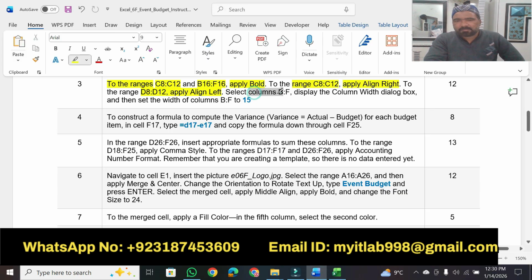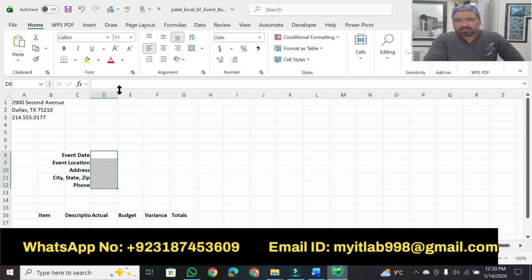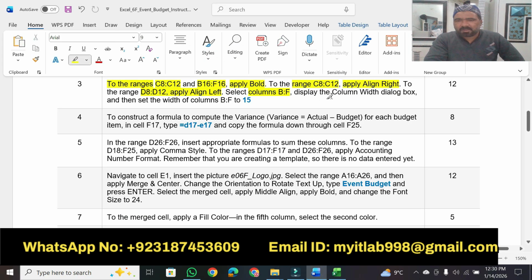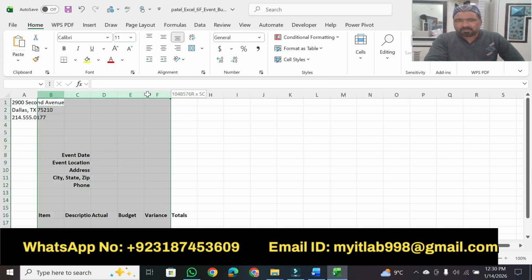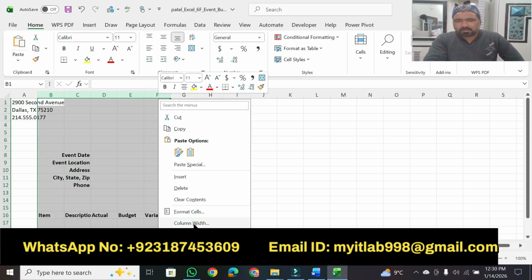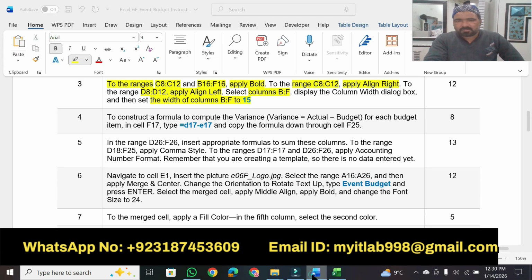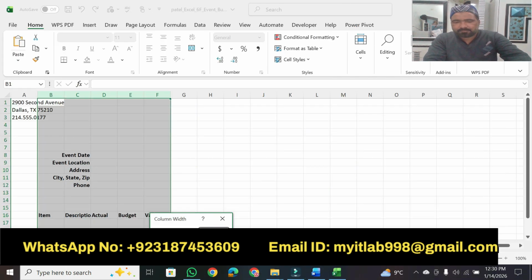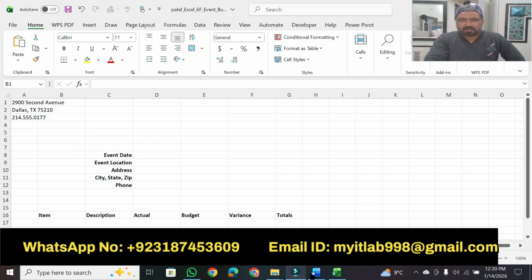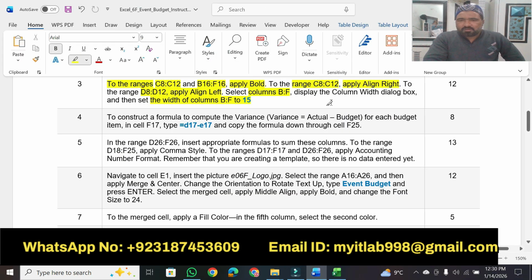Then select columns B to F and display the column width dialog box to set the column width to 15. For that we select this way, right click, column width, and enter 15. Press Enter. So question number 3 is done, and we have earned 12 marks.